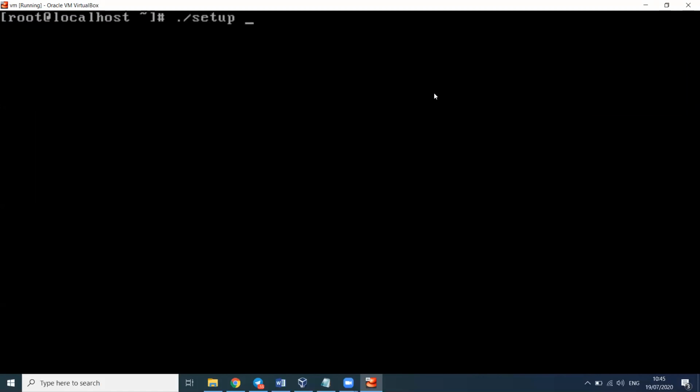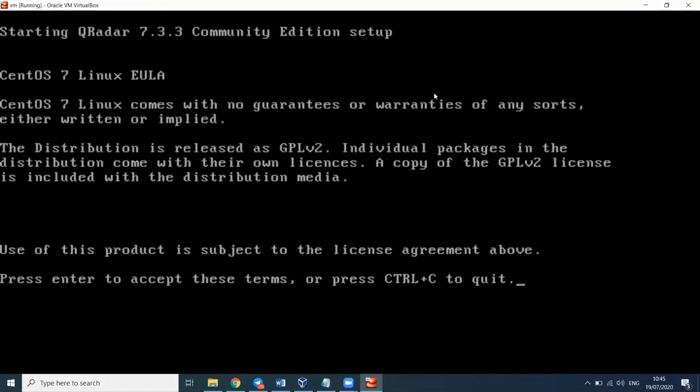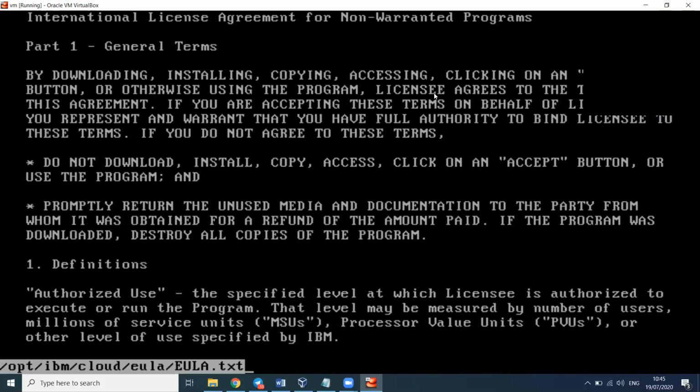Then enter. So it will ask you, press enter to accept the terms and conditions, or press Control C to quit. So I'm expecting terms. So enter. Then you will see the license agreement. So I prefer, press Q.